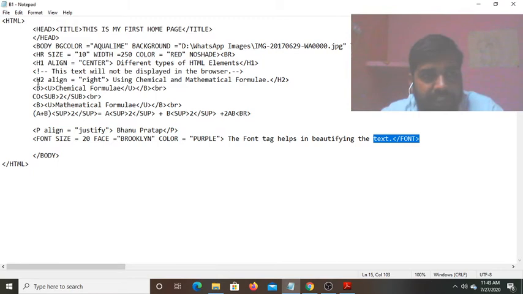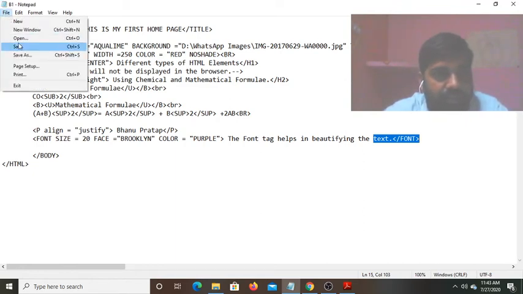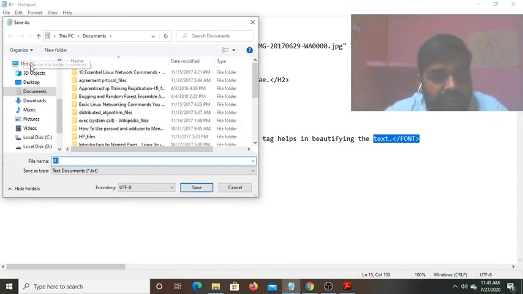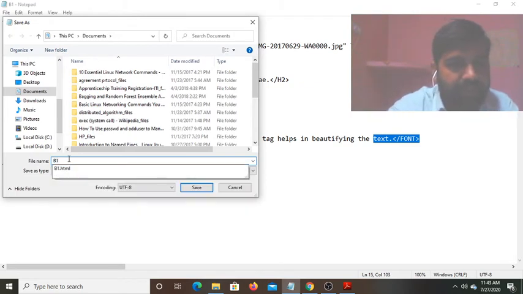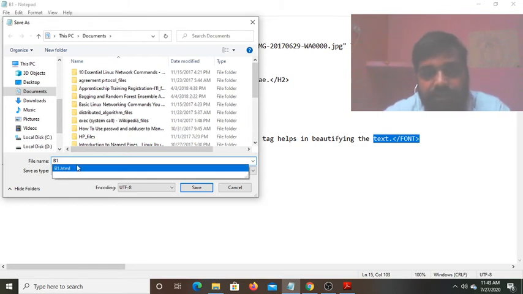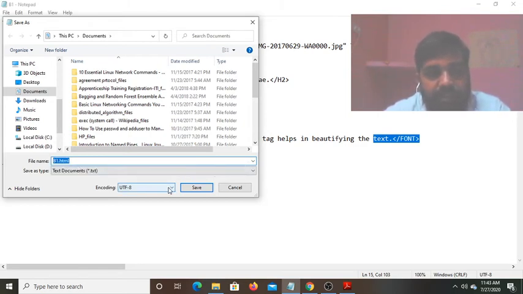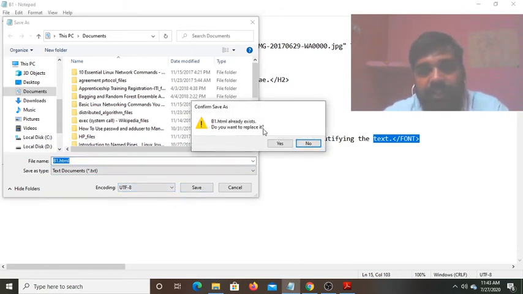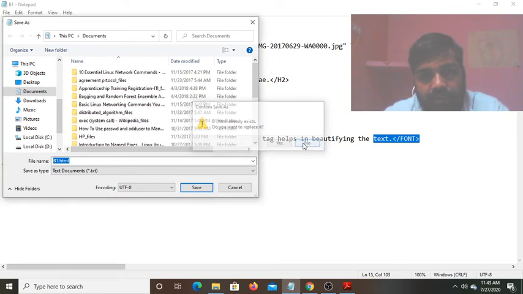Now you see that I have saved this file with the extension b1.html. We use Ctrl+S for saving. I have already saved this file. You can also use Save As. Here I have written b1, so you have to specify the name here. You can see b1.html. I have already given the extension, so select .html, it is needed. Now save. It says b1.html already exists, do you want to replace it? I have given no, I don't want to replace it.